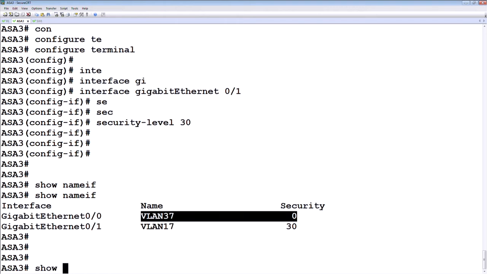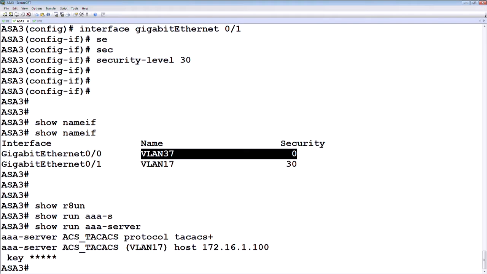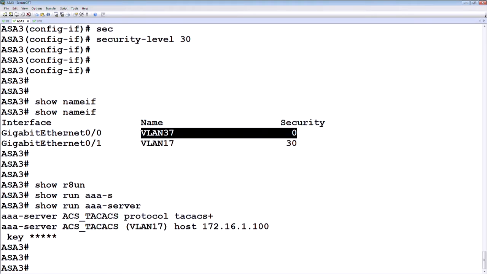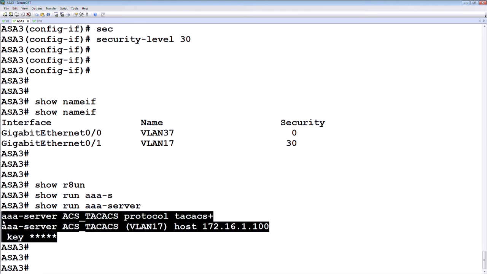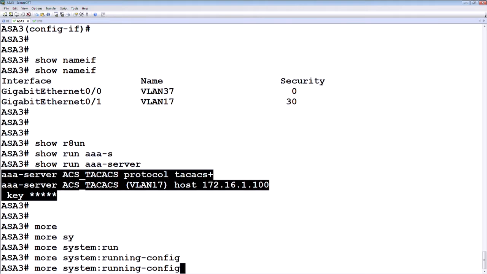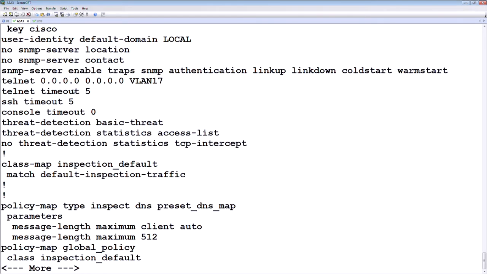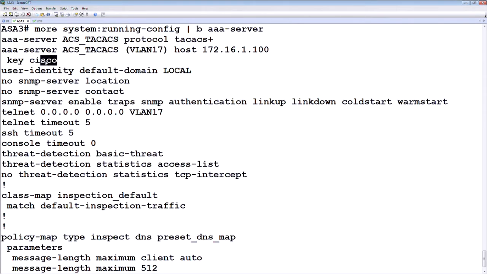So let's go and see show run AAA server. So I configured the TACACS server. Now, if you want any keys that are hidden in the show run to be visible, use the command more system:running-config, and you can say begin AAA server, and you should be able to see the clear text password, which is Cisco.